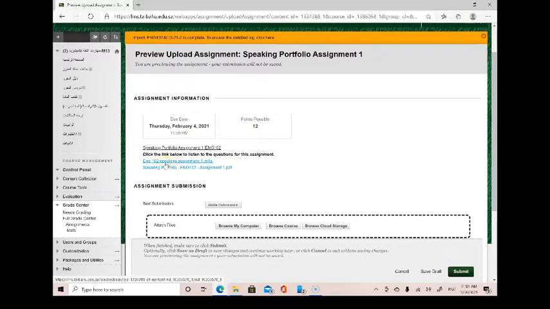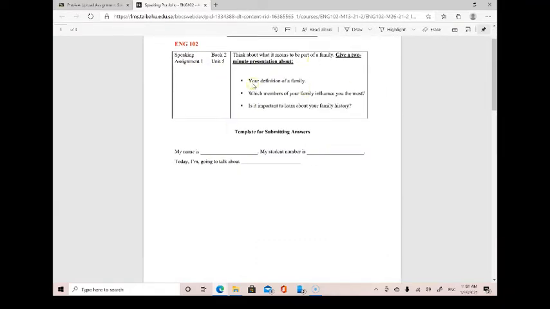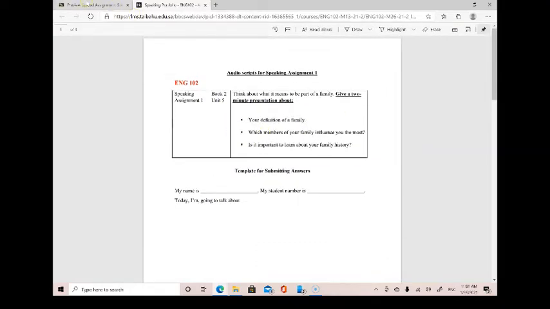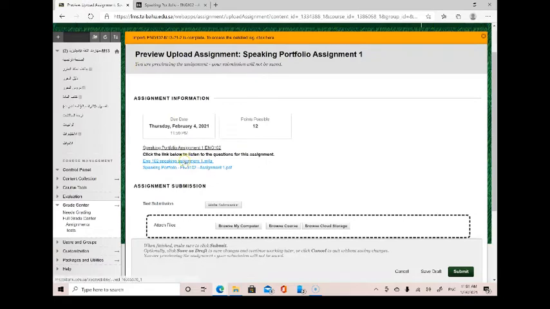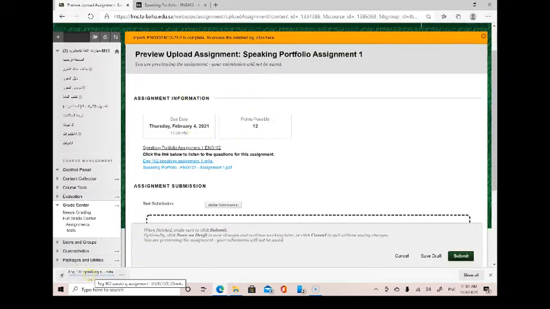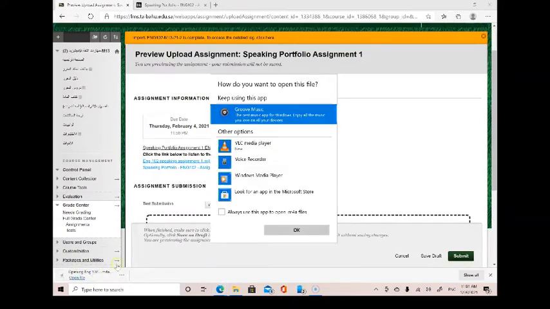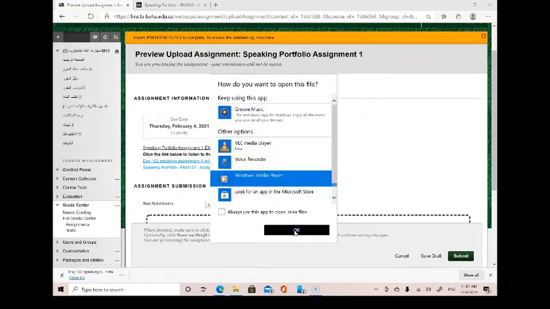This is where the students can listen to the audio of the questions, and this is where you can see the PDF of the assignment, as you can see here. And the assignment audio recording of the question will download. Just click on it, choose the player that you want to listen to.